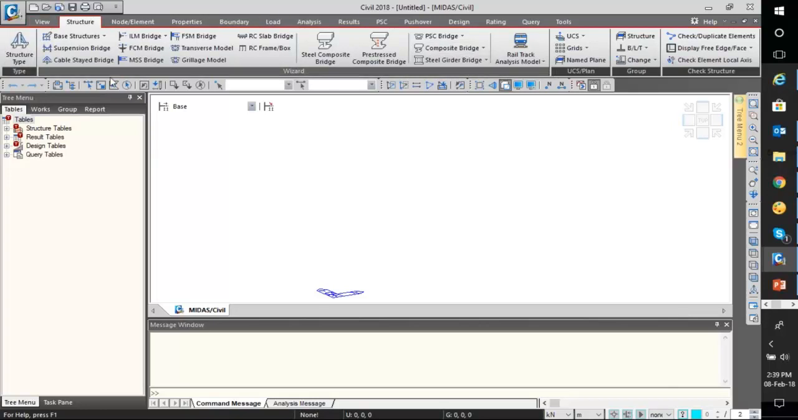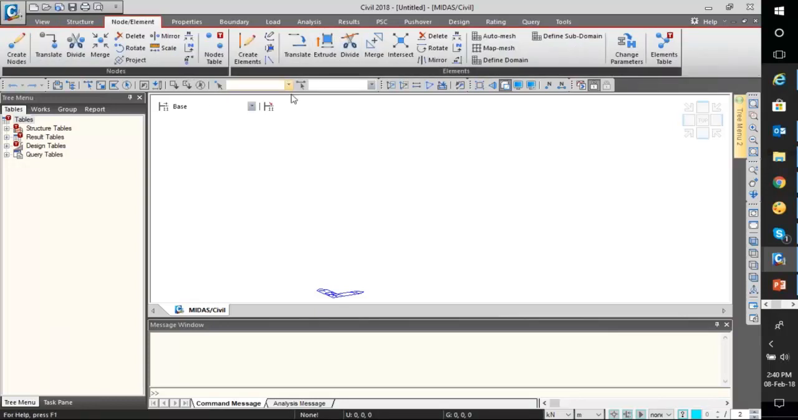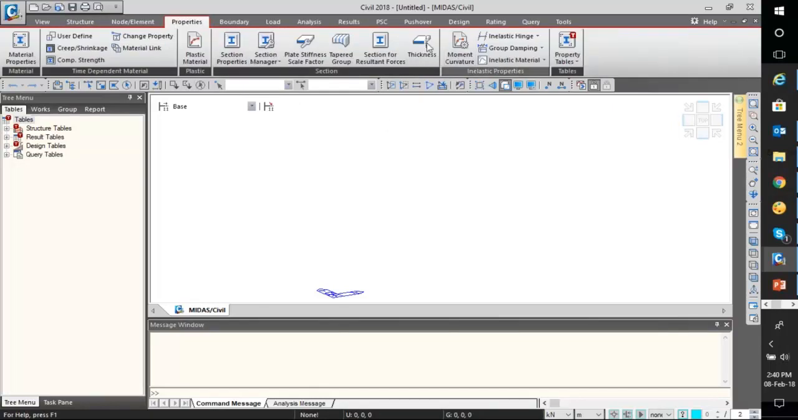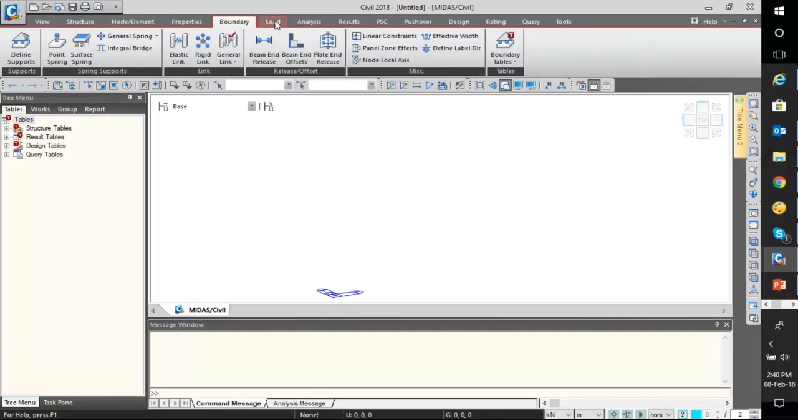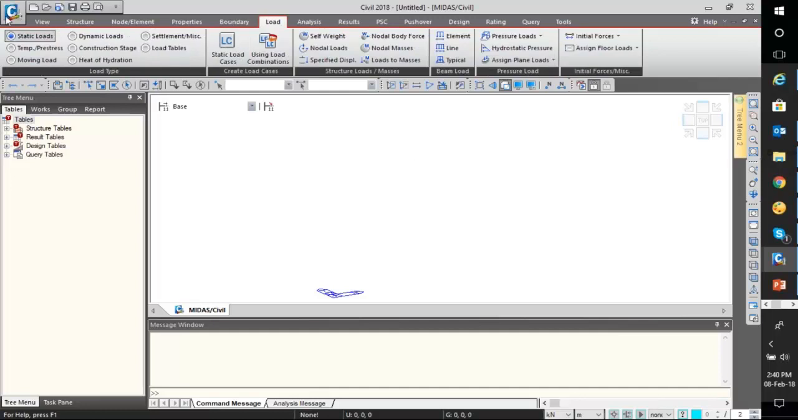Or if you have something very peculiar which can't be done with the wizard, or even if you want to edit the model after you have generated it using the wizard, you could go to node and element, and here you have our basic operations of copy, trim, and those kind of things. Then you define the material and section properties, the boundaries, the loads, and you perform the analysis.